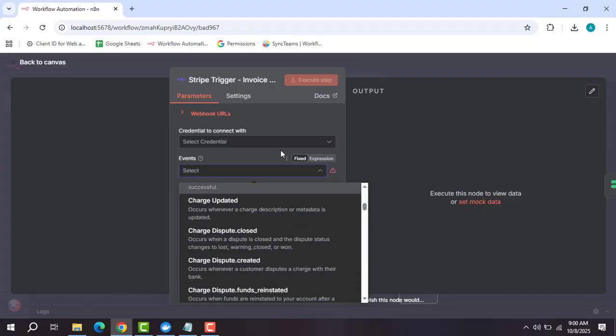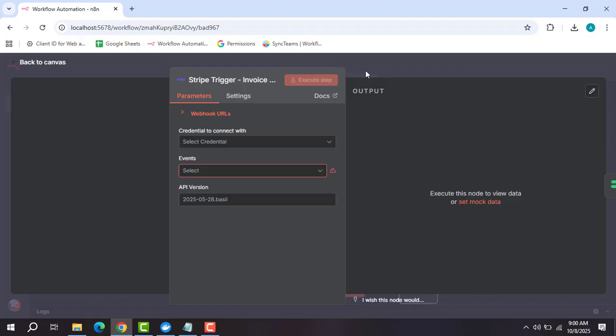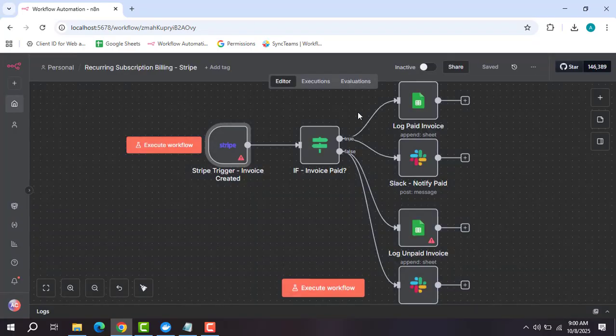You see here a lot of options. You will choose invoice.created. The credential will be your Stripe API credential, and the output will be the fields that include the ID, the status, the amount due, the currency, the customer, the created date, and so on, because we'll capture the subscription billing activity in real time. Okay, let's step to the next node.